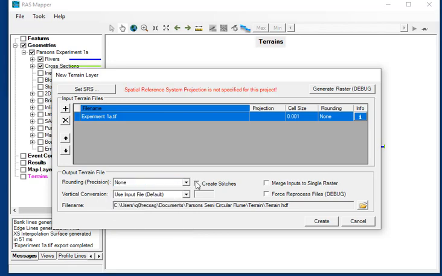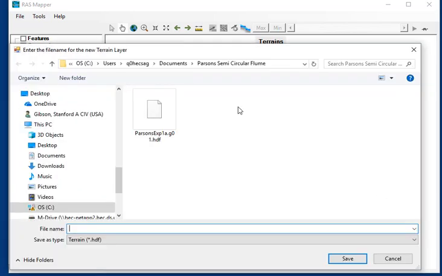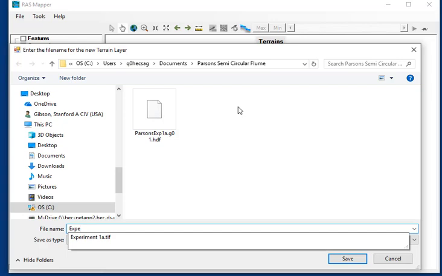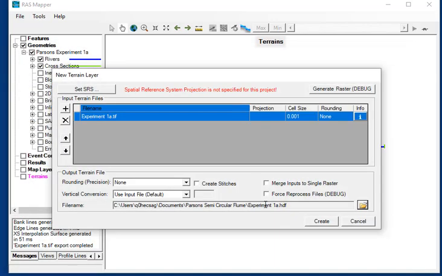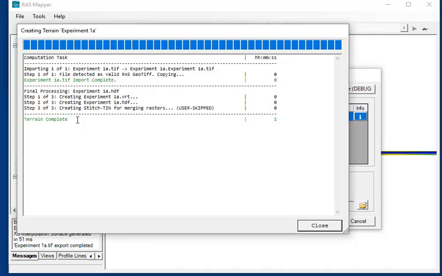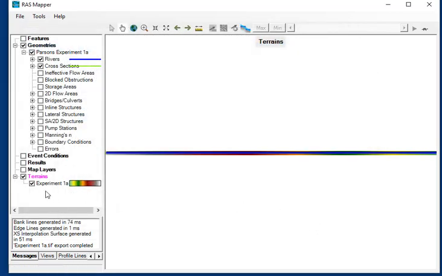turn off the stitches. And then since the terrain gets a default name of terrain, which isn't very helpful, I like at this point to go in and rename it. So you press this folder button, and this will give you the opportunity to change the name to Experiment 1A. So now the terrain has a more intuitive name, and then you press Create. RASMapper creates the terrain, tells you it's complete, close, and now it's been added.